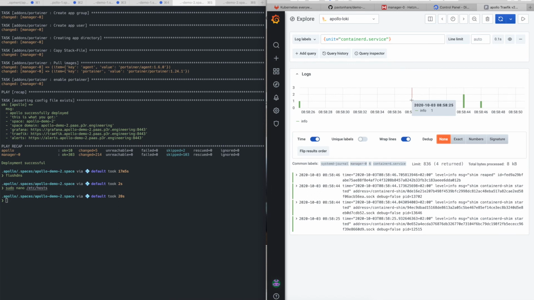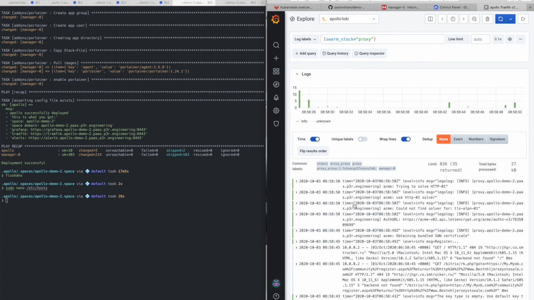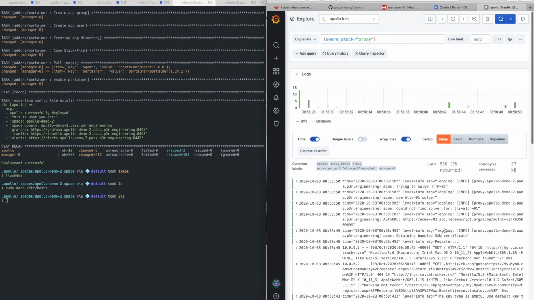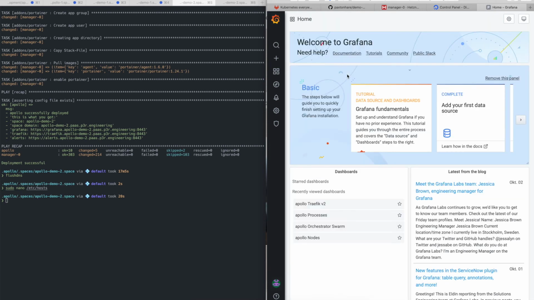And once you start deploying services to Swarm or Kubernetes in the end, you will have these special stuff here like Swarm Stack, where we can see what our proxy stack is logging and that it's trying to obtain a bundled certificate and stuff like that. So you can basically get a hold of all the jobs and all the logs of the cluster you want to have. So much for that.